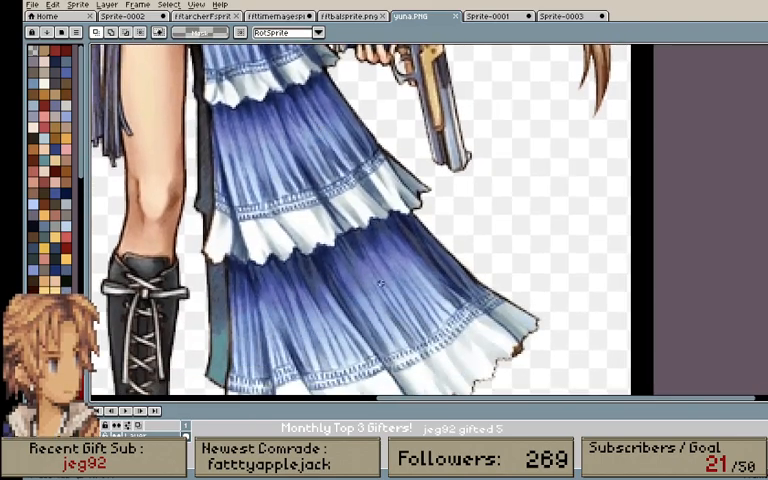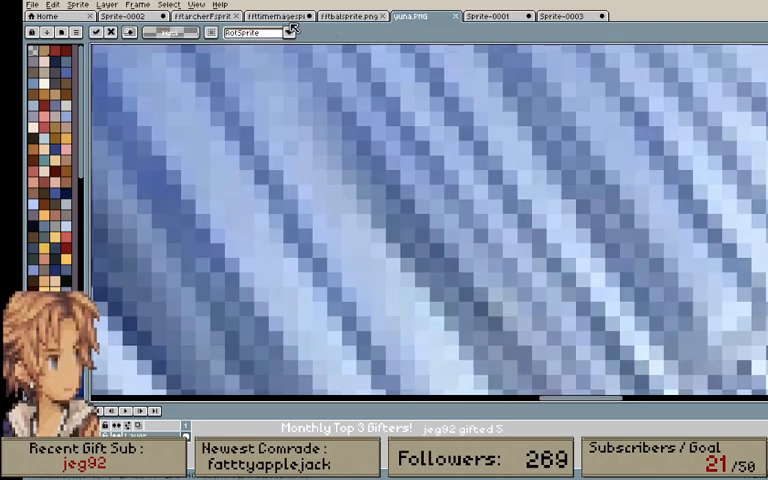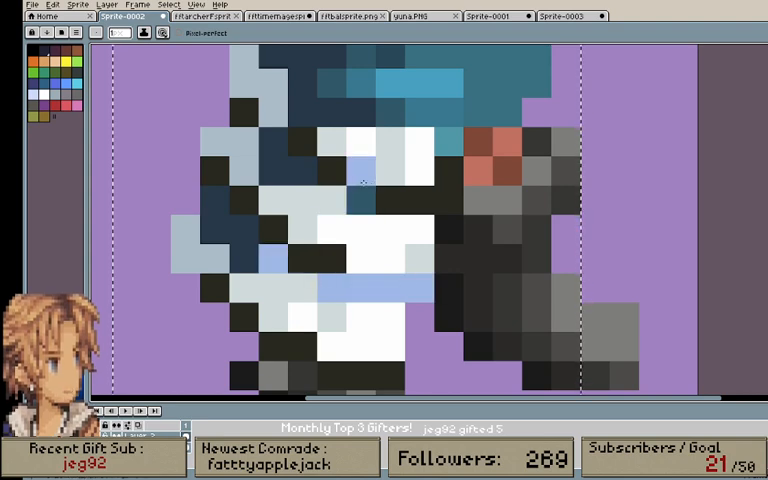Alright, so you got this real light blue here. We'll use that for the base.